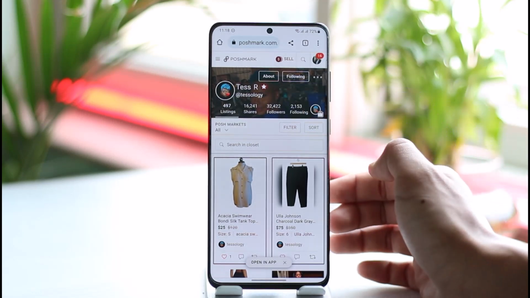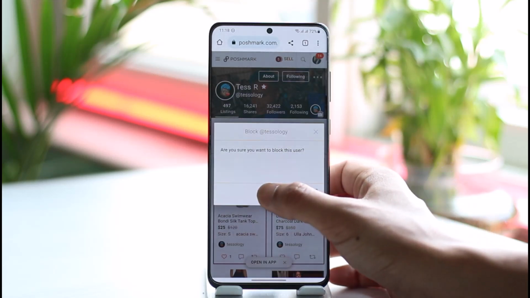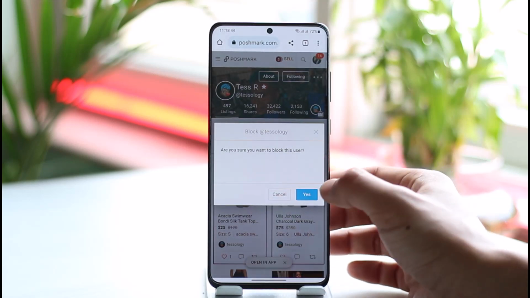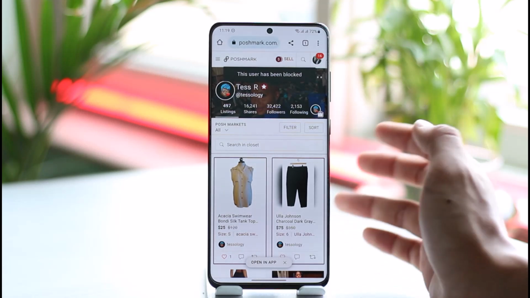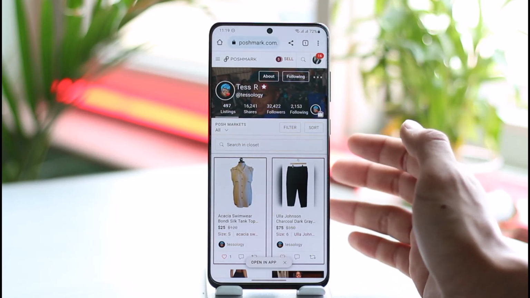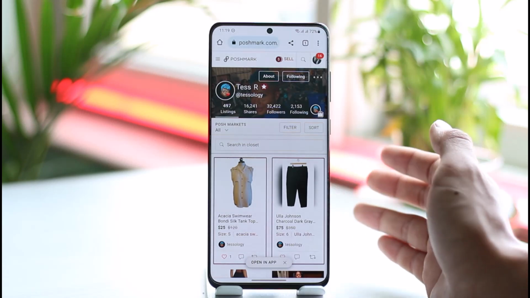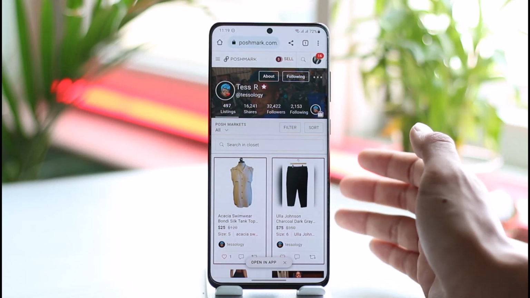Tap the block user button, and then this person will be successfully blocked after this confirmation that it asked me. So I'll just tap the yes button, and now this person will not be able to like, share, or purchase any of my listings. And this is how you can block a user on Poshmark.